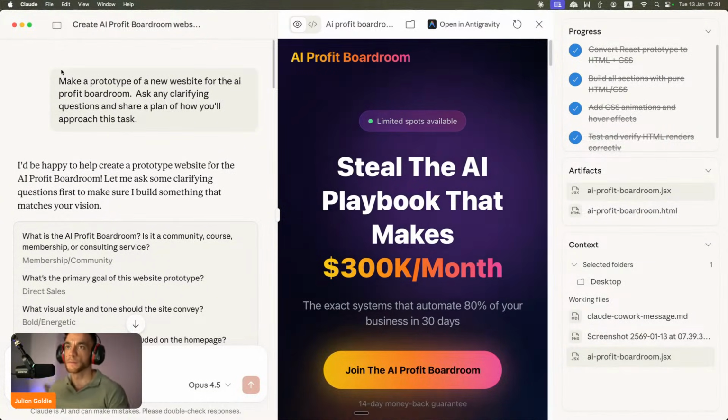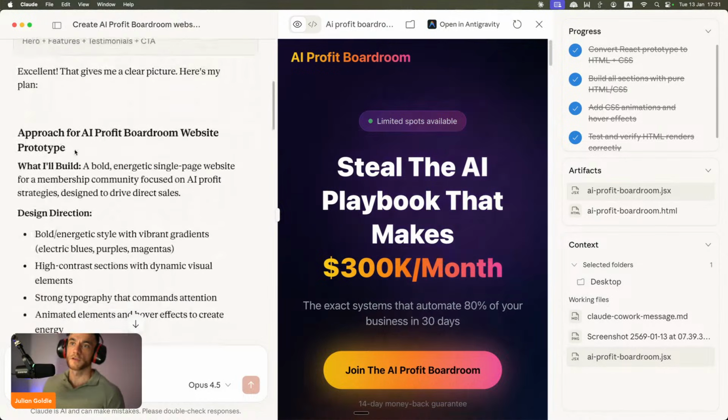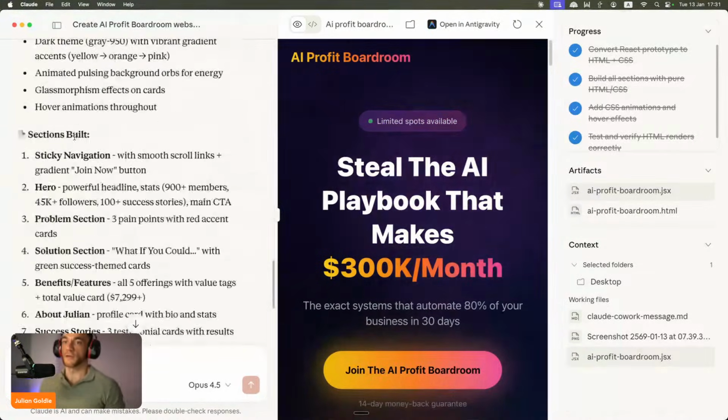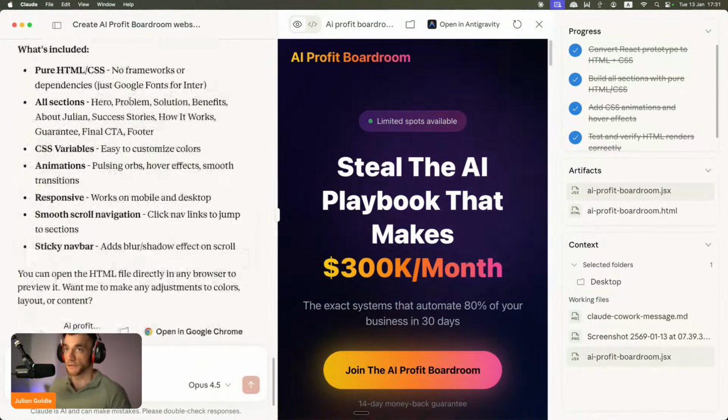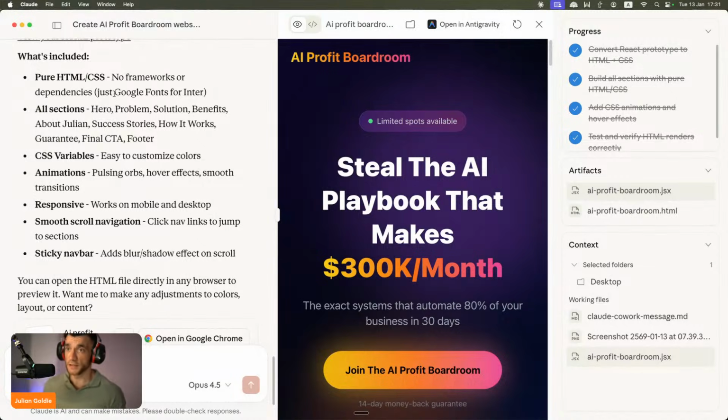And then, for example, if you wanted to build a website locally, you could say, okay, make a prototype of a new website for the AI Profit Boardroom, asking clarifying questions to share a plan for how you approach this task, right? Then you can see it asked me a bunch of questions, and it went off and just built it autonomously. And it works perfectly first time round. So it's pretty insane what you can do with this.